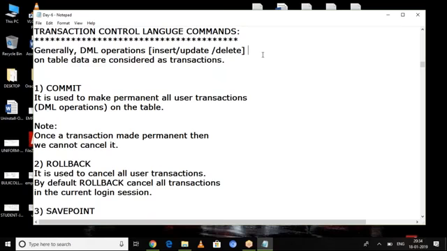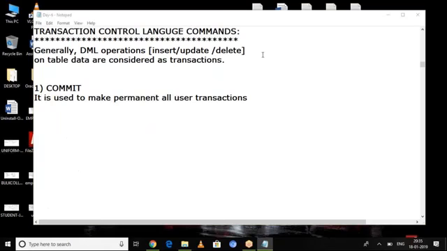Once you make any transaction, either an insert operation or an update operation or a delete operation, you can cancel it or you can make it permanent. Once we inserted a record, we can cancel that action. If you updated something, you can cancel that. If you deleted some data by mistake, then also you can cancel it. Or you can make any of these transactions permanent.